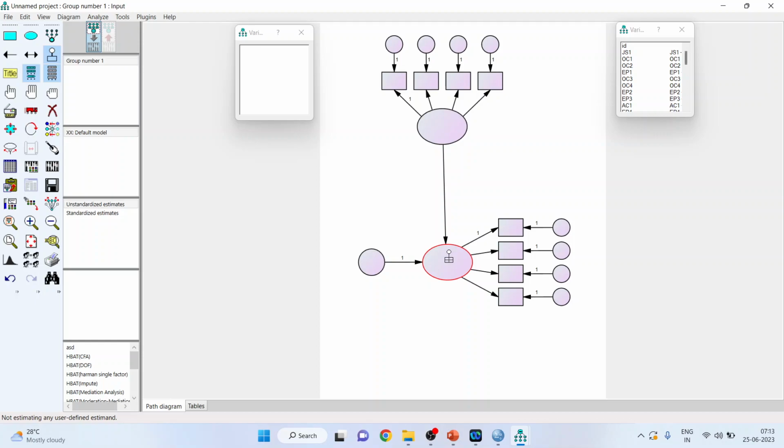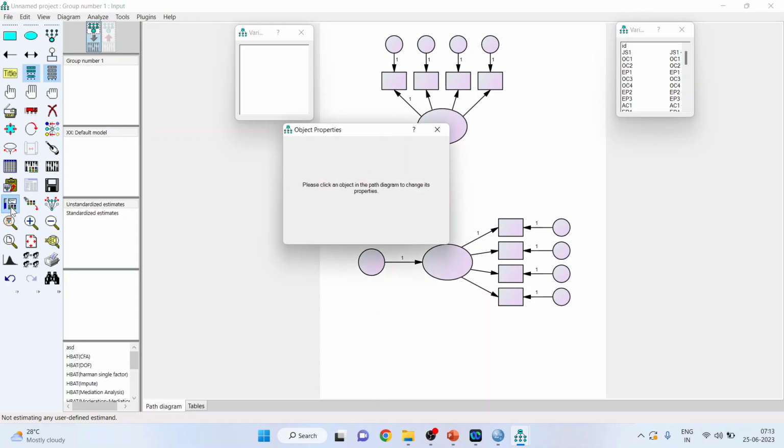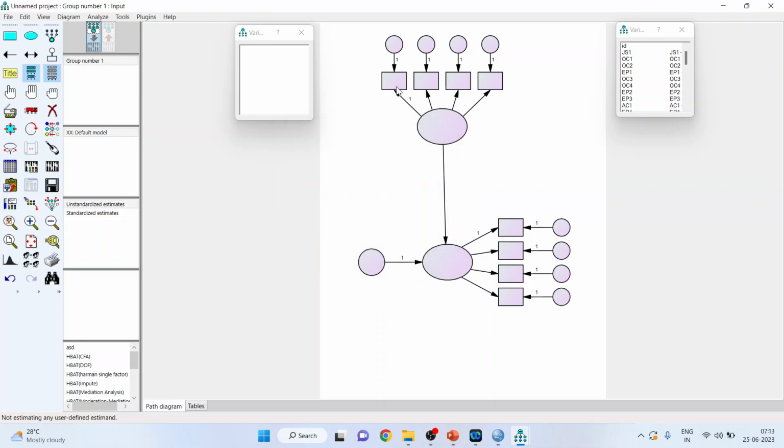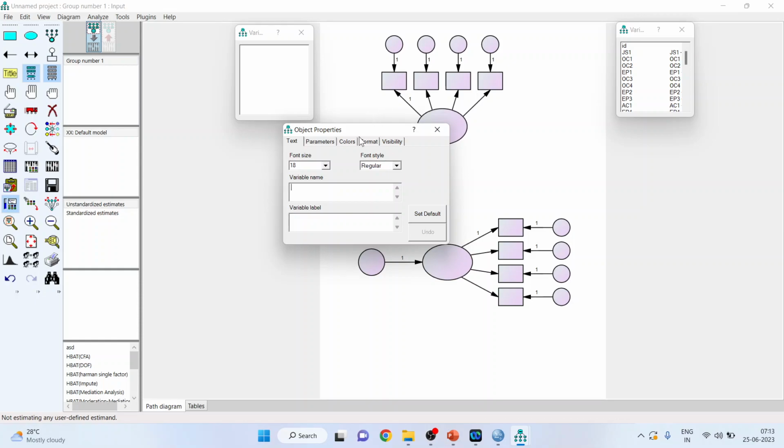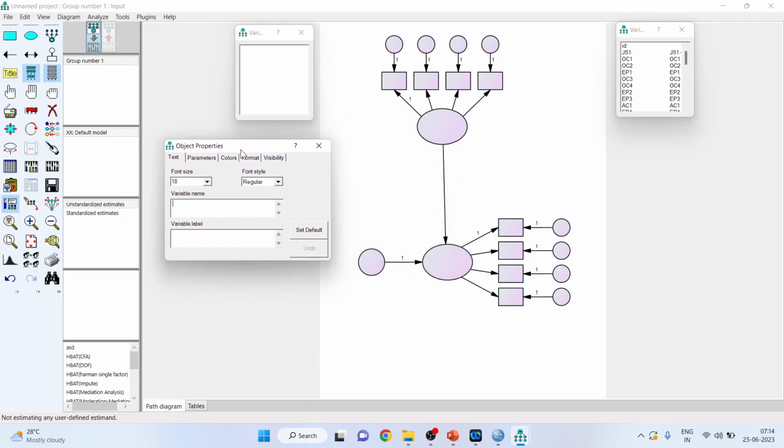Now you will have to name this measured variable as well as the construct. For this, you can use the object properties. You can click here and the object properties will appear, or the other option is to double click on it and you will get the same option. Whenever you give the name to this, make sure that the names given here match with the names in your data set.